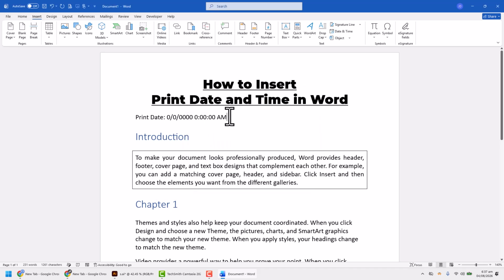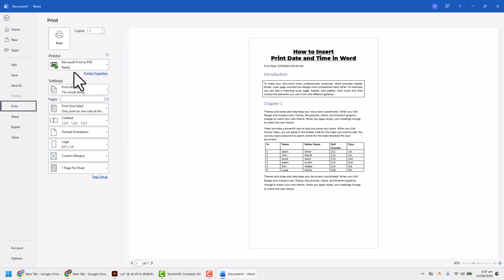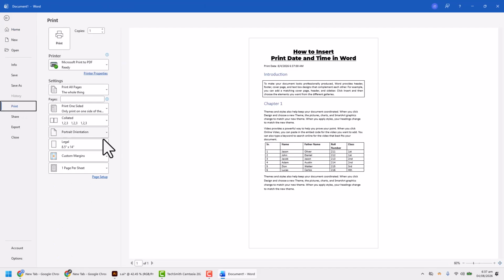The best part is that you don't have to update it yourself. Every time someone prints the document, Word automatically refreshes the Print Date field to show the latest print date and time, making it perfect for documents that need an accurate printing record. If you don't see the updated value immediately, simply print the document or update the fields by selecting the document and pressing F9 if needed.